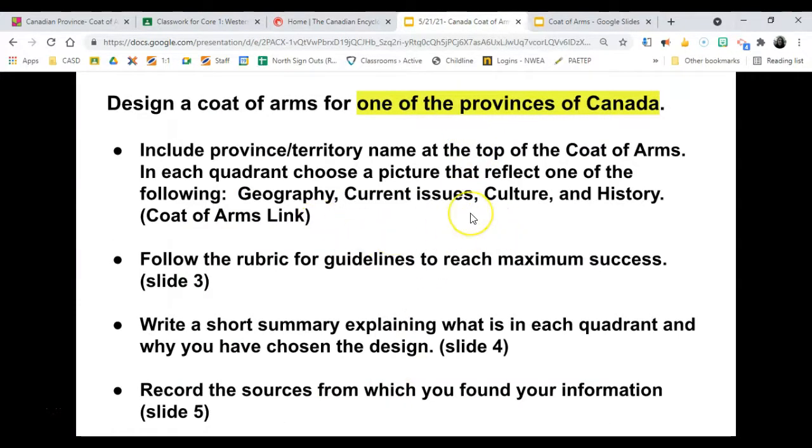And you can choose a picture. You can also do a video, since we're doing this virtually or digitally, you are allowed to find videos and insert them in your coat of arms if you would like. But you want to find a picture or a video that reflects information or something important about the following categories: geography, current issues, culture, and history.